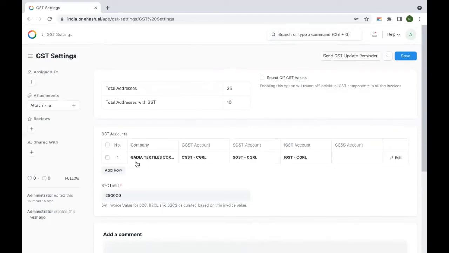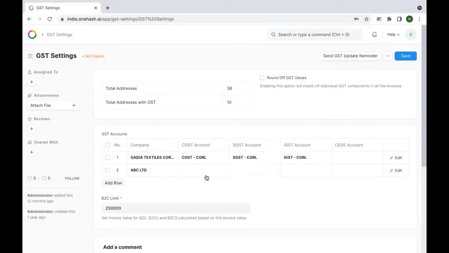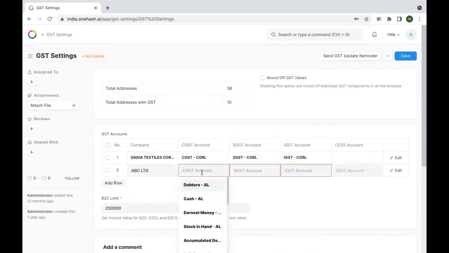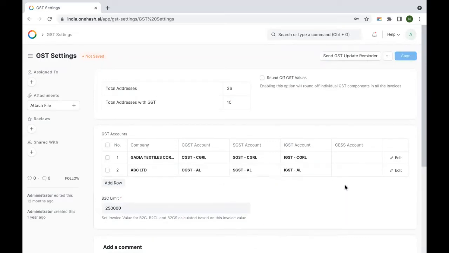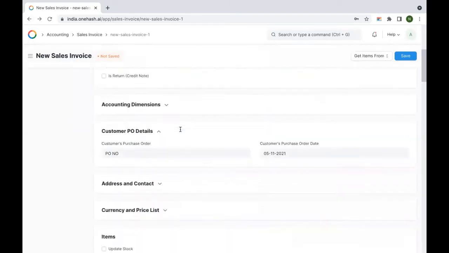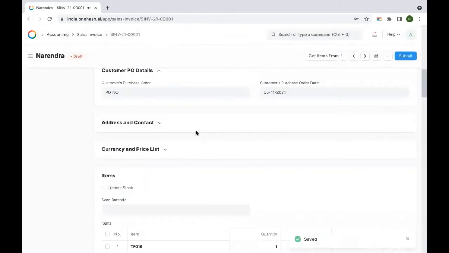In GST Settings, if you see for Guardia Textile Corporation, all the GST account heads are being selected. So for ABC Limited, also account heads will be applicable, so I can select that. All these details are available. Now if we come back, we can see our transactions and save them. Once we have saved them, we can see the ledger and submit it.